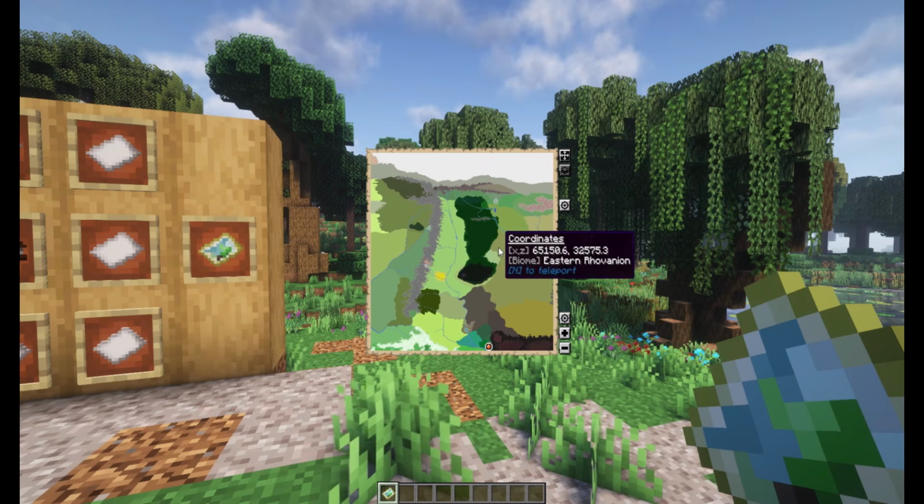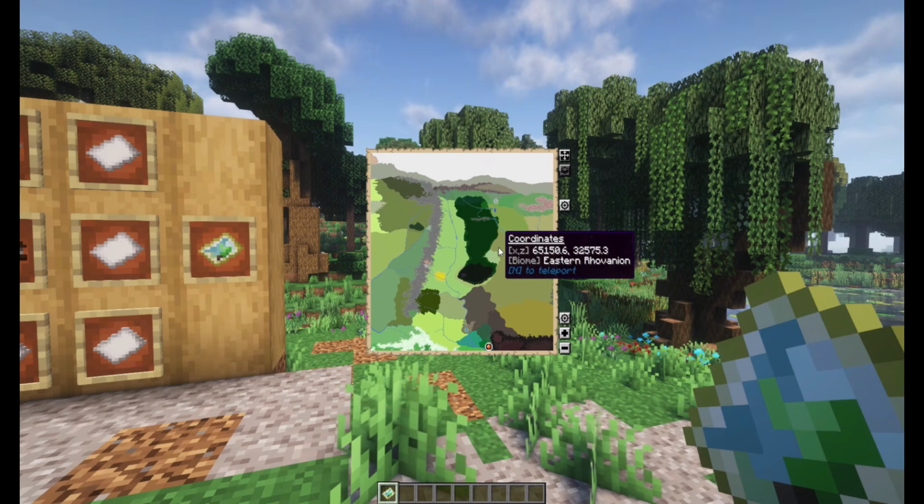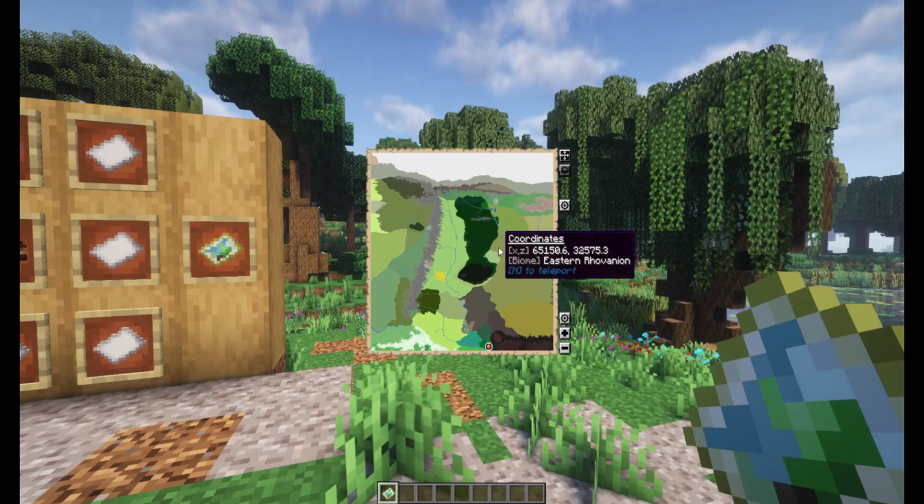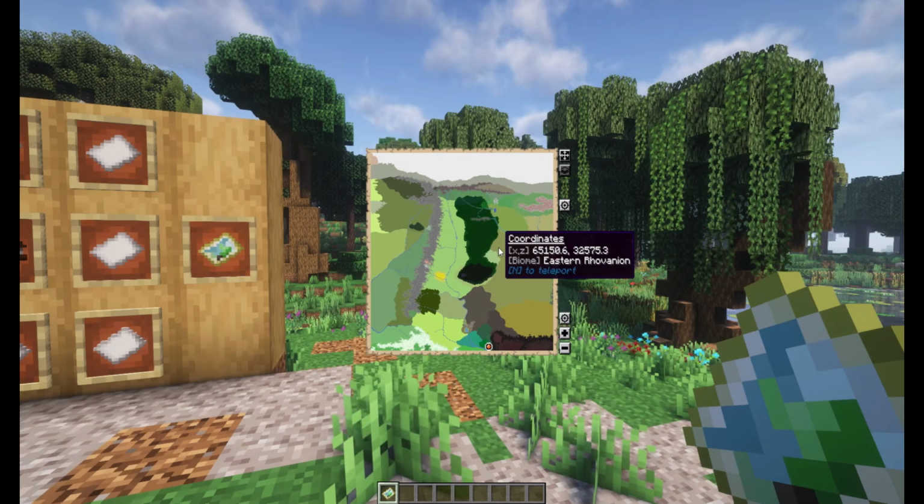But I do also want to point out really quick, because I am in creative mode, you're going to see that option to press N to teleport to wherever. That is only available in creative mode. You will not be able to do that in survival. I just want to put that out there because I don't want this to seem misleading.